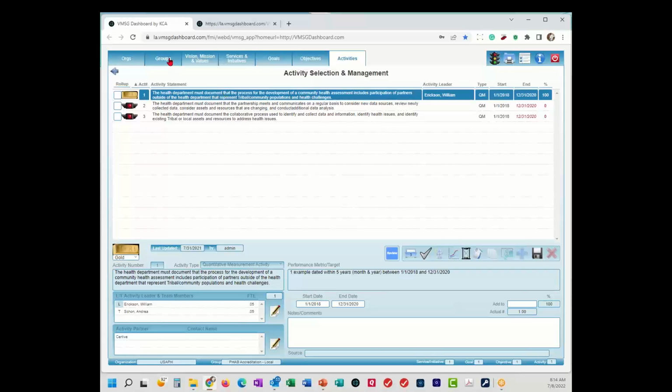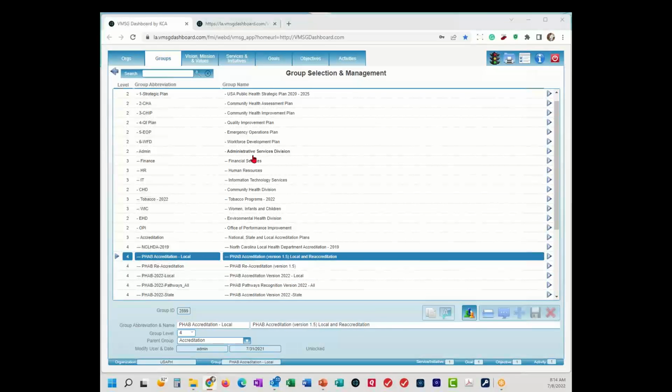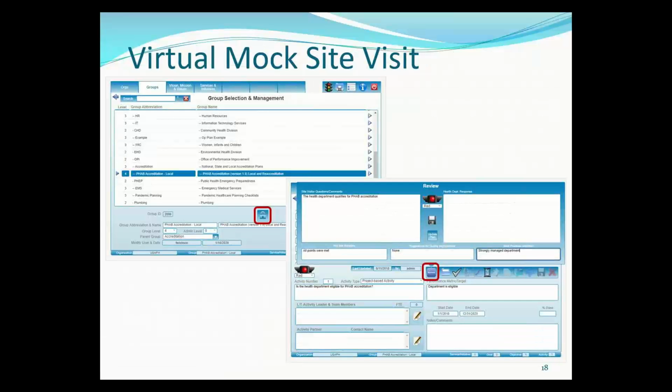You guys already obviously have that in there. Now, the other thing that we built in over time was this virtual mock site visit. I don't know if you guys are planning on doing a mock site visit or not, but what happens is a lot of departments will bring in some FAB expert to review all your documents and activities and say, okay, you need to update this, or everything looks great for submission.